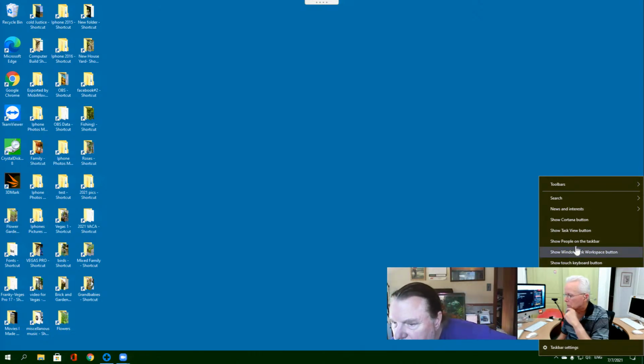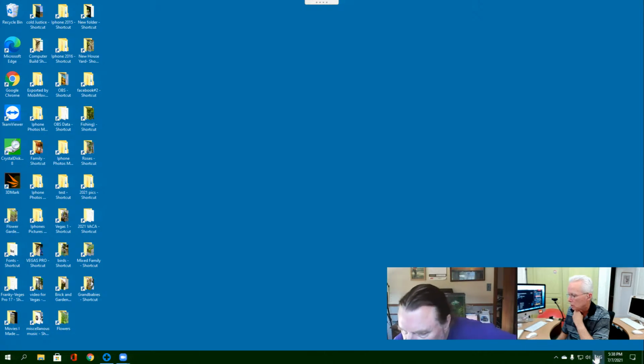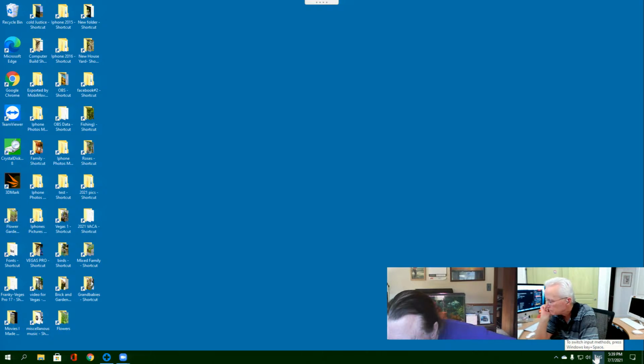Touch keyboard, Windows Ink, people, task view, news and interest, search. Sure, we still got that off. Taskbar settings. I'm sure it was not in taskbar settings. No, when you hovered over it, it said something about to change it, but I didn't catch it. When I hovered over what? English? Yeah, so it says to switch input, press Windows key and space. But now it's showing, it says United States though, when you hover back.